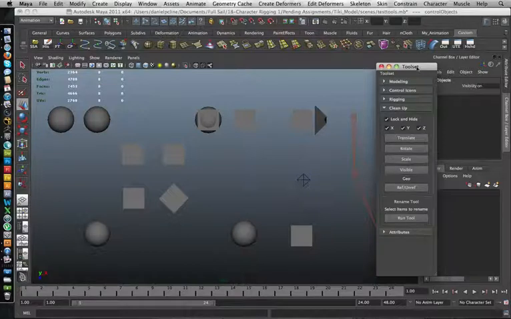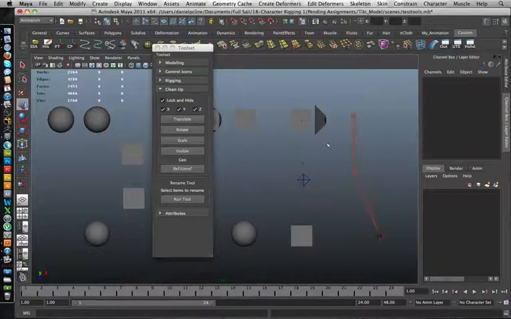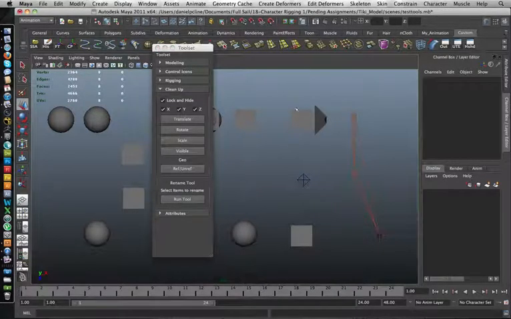Clean up. You have a reference and unreference. If I can select this object whenever I want, if I select it, click this reference, now I cannot select it anymore.